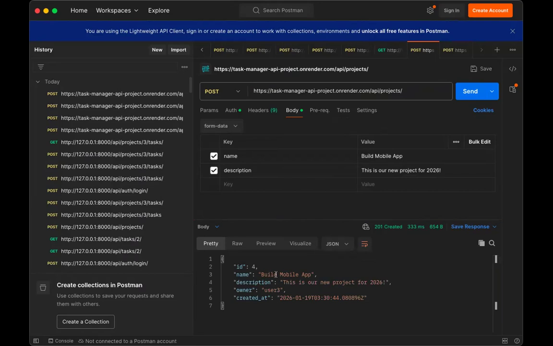ID 4, build mobile app. This is our new project for 2026. User 3, which is the user I just created on the production server. And you can see the date and time. So you can see we've been able to test the endpoint, and it worked.